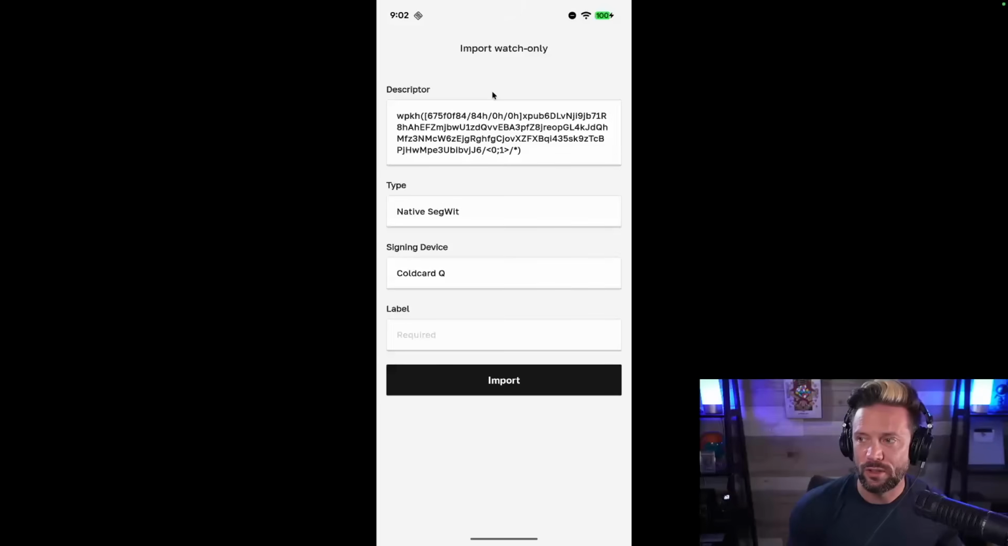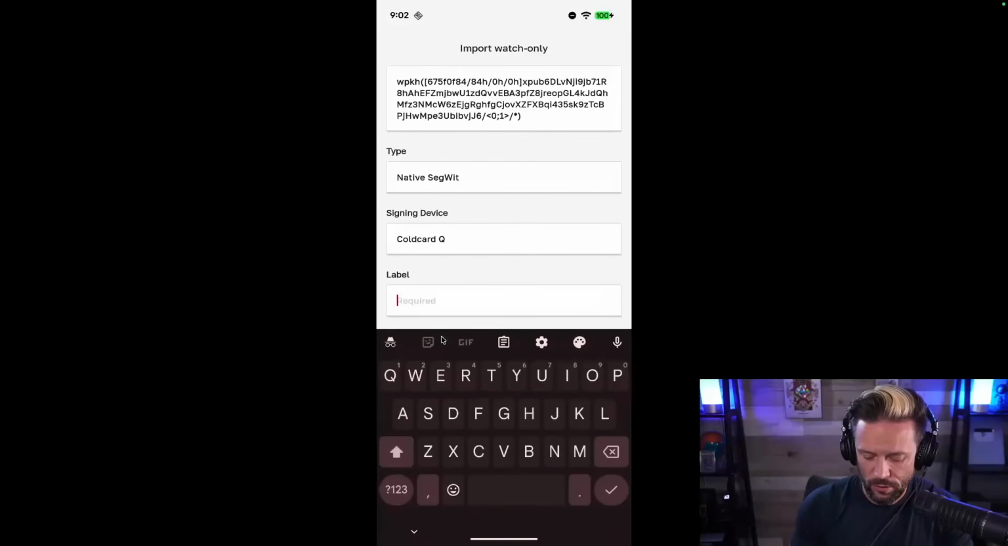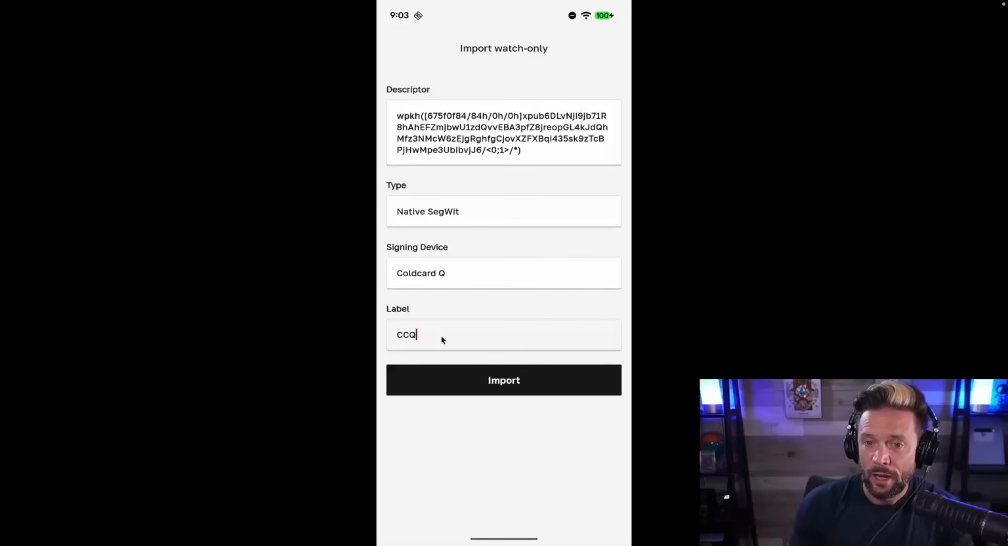So I'm going to allow the camera to open, scan that, and it fills it with a whole bunch of different information here. You don't need to worry too much about that. The only thing that you might want to do is give it a label. So what do you want to call this wallet? I'm just going to call it CCQ. Nice and short and easy. And then I'm going to hit the import button down below.